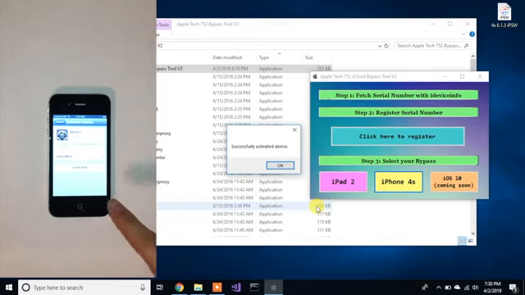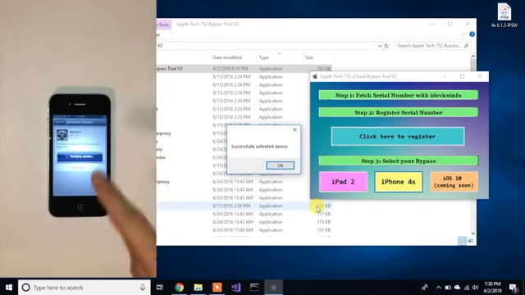Alright, it just finished, and right here we have the iOS 8.4.1 update, and it should say Install Now at the bottom. All you gotta do is tap on Install Now, agree to the terms, and it will take about another 30 minutes for the update to install. I'll be back again.